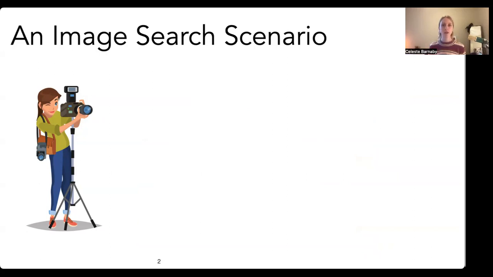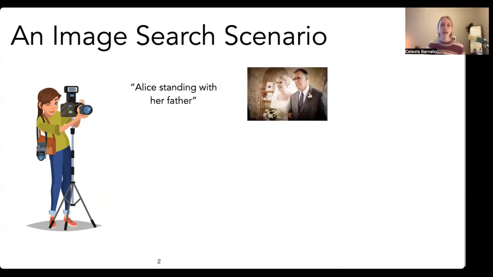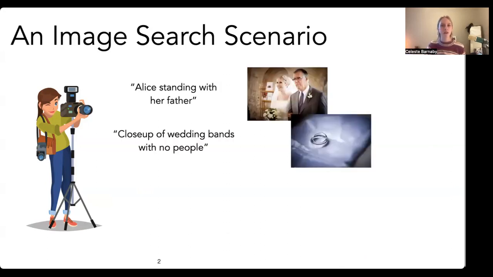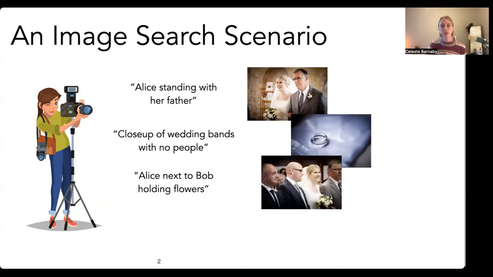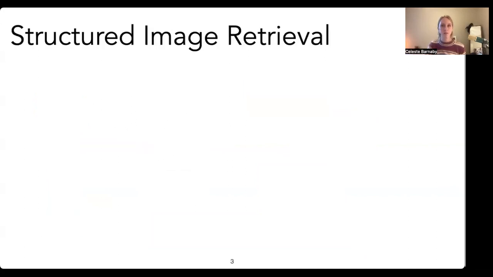to the couple. As is standard practice, Alice and Bob gave Jen a shot list of specific images they want. This shot list includes descriptions like an image of Alice standing with her father, a close-up image of the wedding bands without any people, and an image of Alice next to Bob holding her flowers. These shot descriptions specify logical constraints on the objects present in an image.